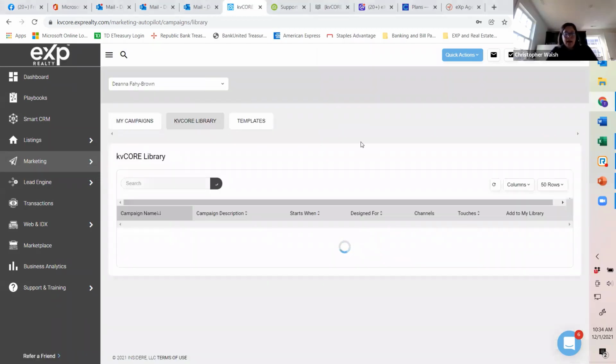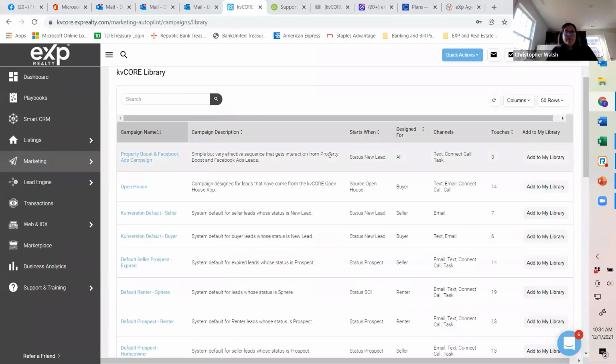And if I click on that library, I'm going to see a number of campaigns that have been previously built by kvCore. At this point, I'm not today going to talk about how you can take these campaigns and edit them and manipulate them and customize them. I just want to talk about how you actually understand in looking at the campaign what it does and sort of how it's designed and how it will interact with your client database.